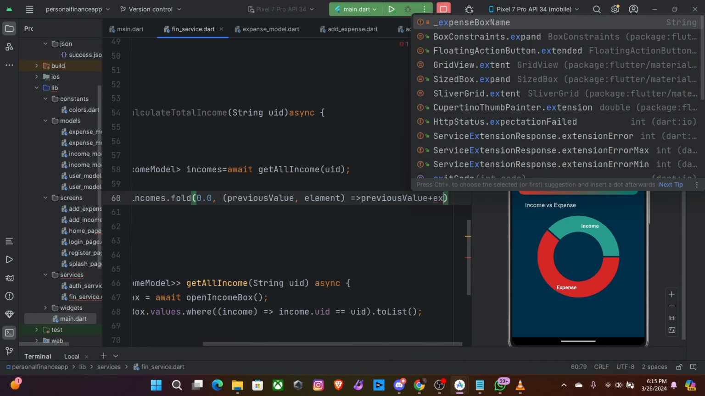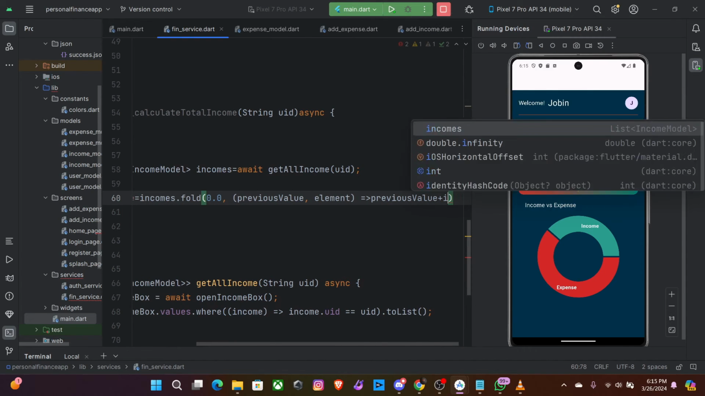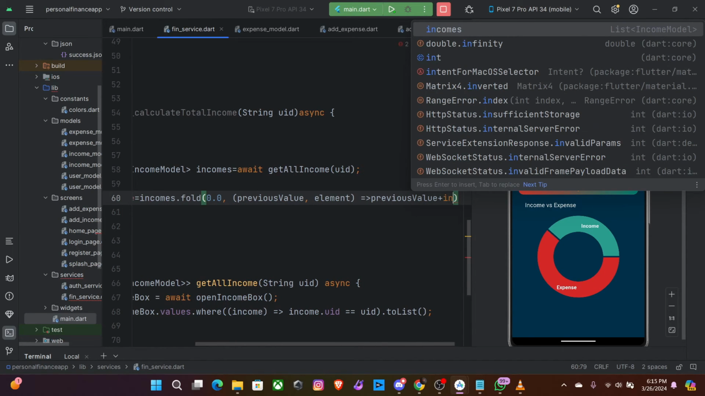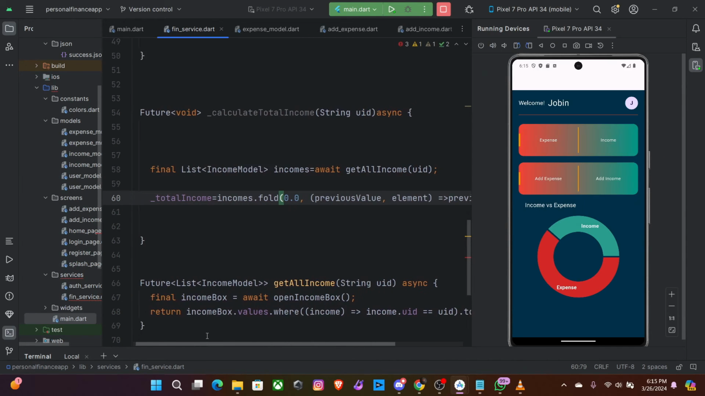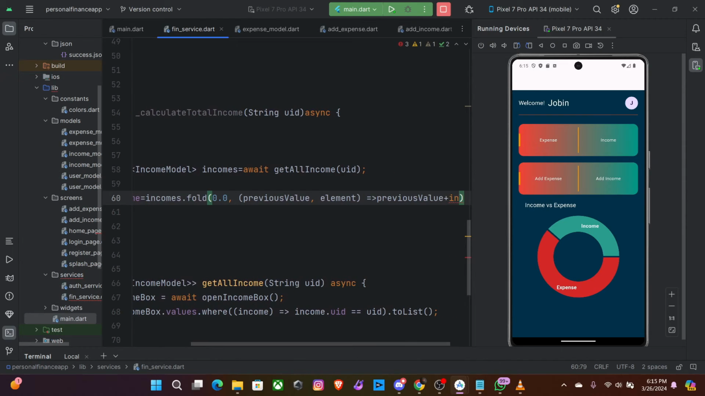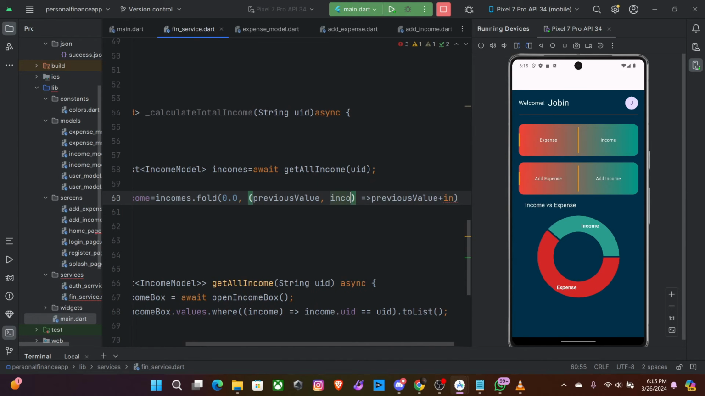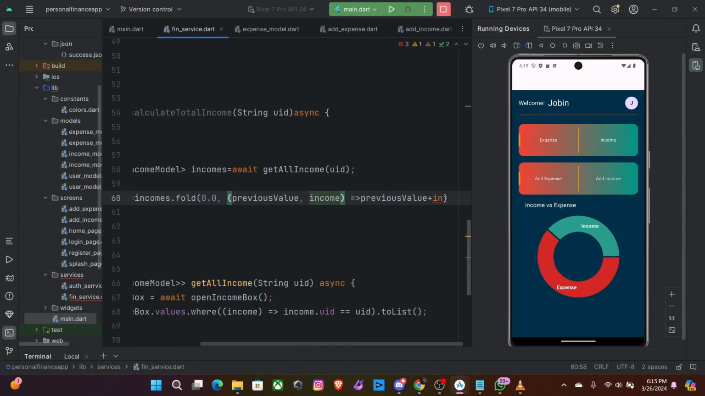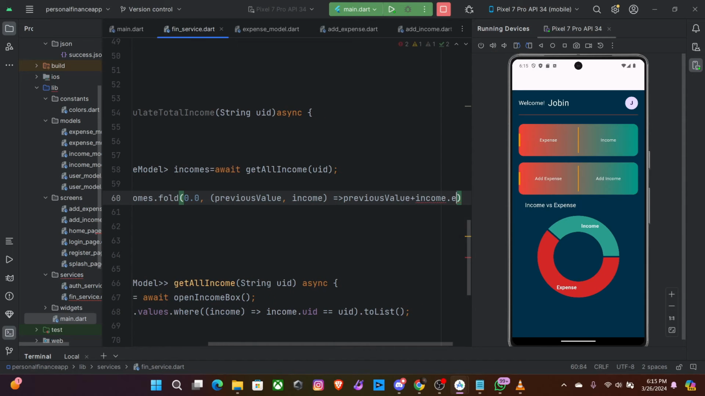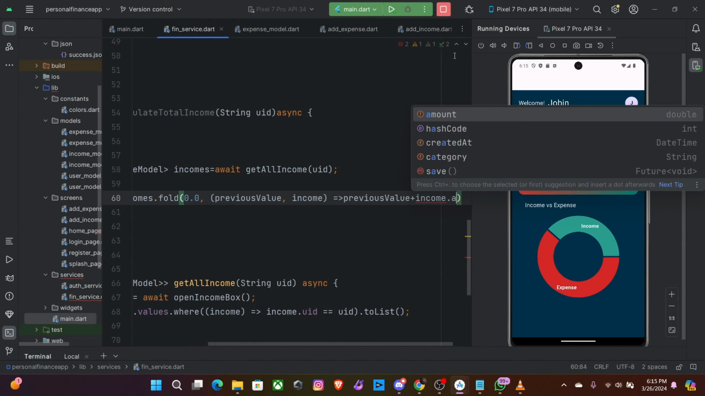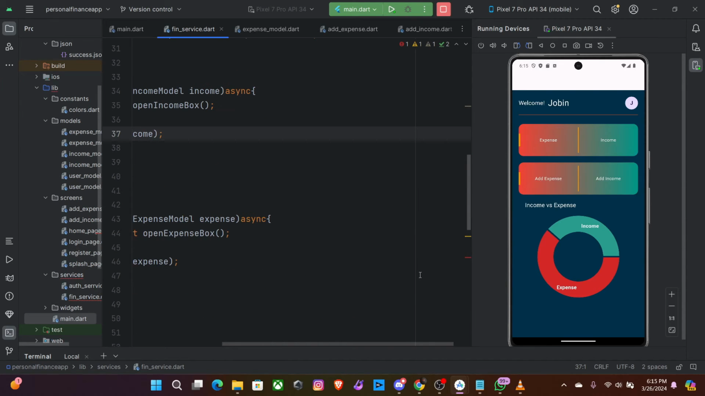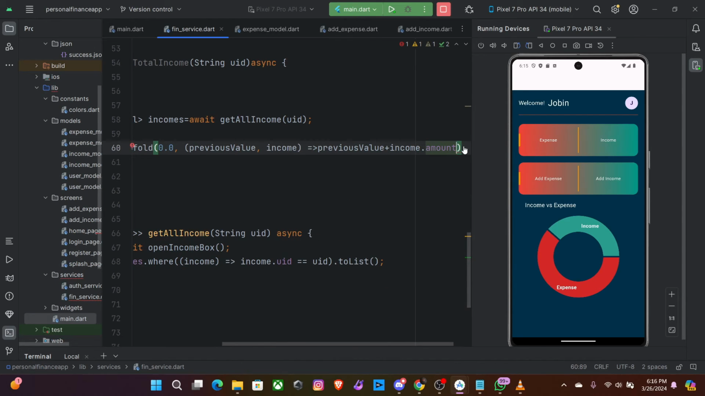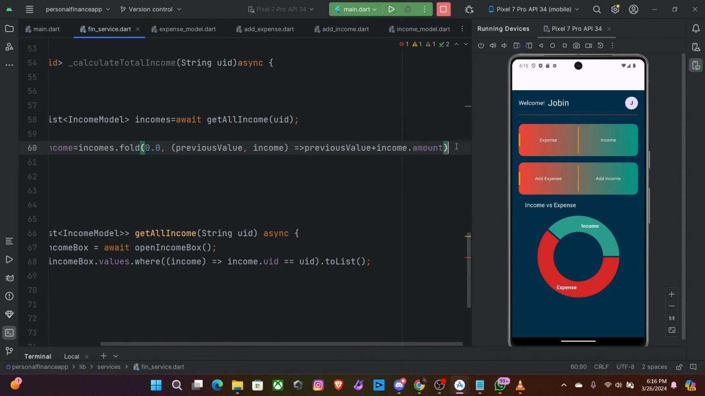That is your previous value plus, you have to call the expense. No, it's income, not expense, income. And I think fold, and we just wrote a fold, and previous value, let me make this income, otherwise you will get confused. Income, and this is income dot amount. Okay, and put a semicolon here.